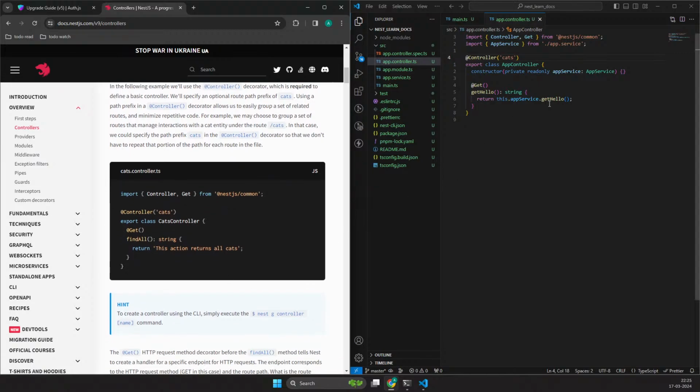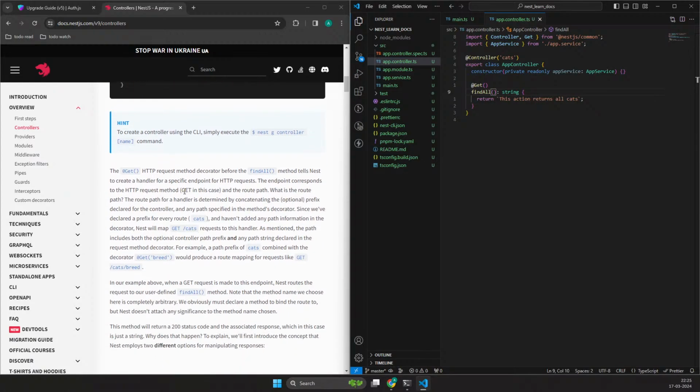So that it is written in a string. So let me change that to this action returns. I'm just blindly following this tutorial. This block, find all, create a controller using set. I simply execute the next controller program.